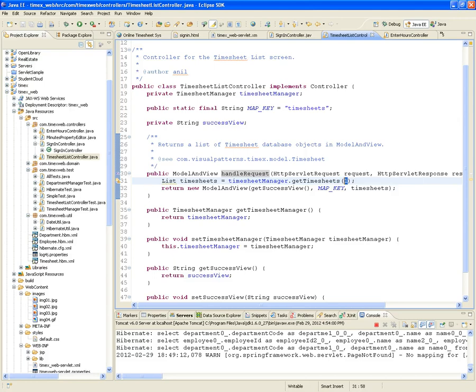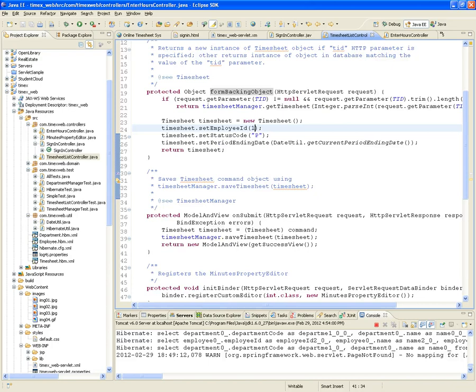So, timesheet list controller should be able to just grab that employee from the session, get the ID, and get the timesheets only from that ID. And the enter hours controller, right here, should be able to do the same. Go into the session, grab the employee that is logged in, get the employee ID, and then set the employee ID of the new timesheet to his or her employee ID, not to the hard-coded one. You get that?